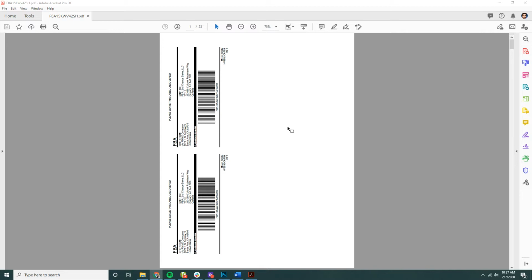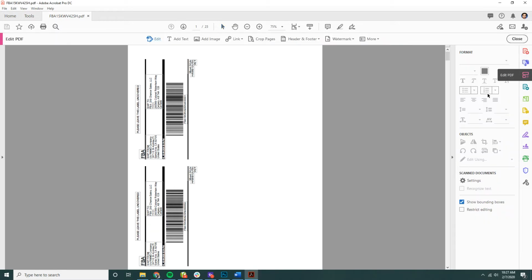Anyway, you should be able to see my screen, which shows you the FBA box labels that are provided to me. What I'm going to do here is show you what I do. So it's already opened in Adobe Acrobat. And what we're going to do here is edit the PDF. We're going to go here, edit PDF. Okay, it's going to open up the editor. And what we want to do is crop it. So we're going to go ahead and click crop pages.